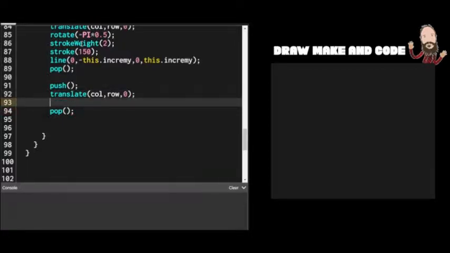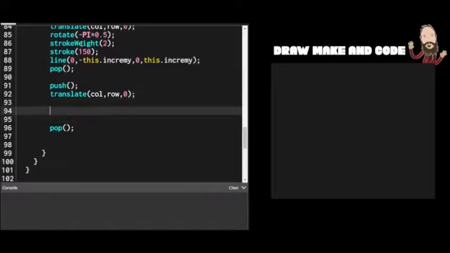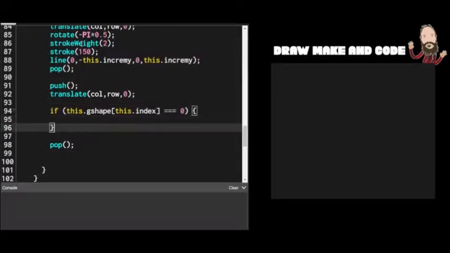Let's do some rotations. You can do your rotations here. I'm not going to do them just for the sake of time. We need to know which shape to draw, so we're going to make a determination here. Let's use a condition, and let's look at that variable that's describing the shape that it should be: 0, 1, or 2. If it's 0, then we're going to draw something. If it's not, we're going to draw something else.